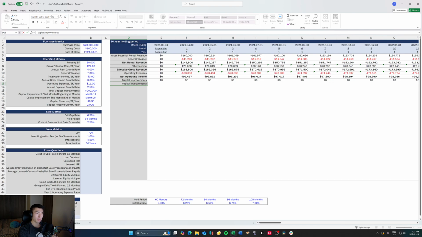The next thing we're going to do is capital reserves. Okay, capital reserves. What we're going to do for capital reserves is put a 0 in the first one because that's our acquisition date. And now we are going to take our property square footage, lock that in, multiply it by a negative value, because this is going to be an outflow, by the capital reserves, lock it in, divided by 12, because we want this on a per month basis. And now we want to account for the growth. So we are going to do 1 plus the capital reserve growth, lock that in.